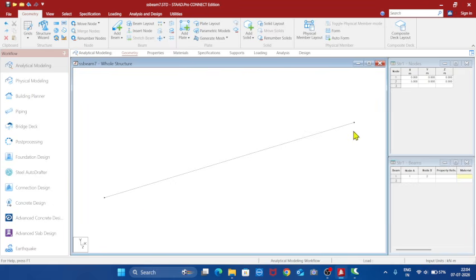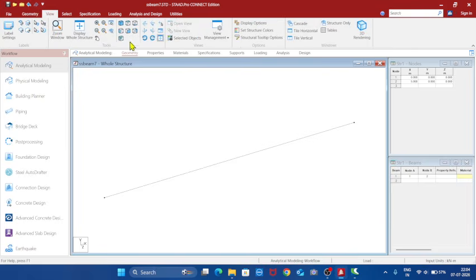Now, what we see here is the isometric view. If you want to see the front view, go to view option. Here you can have various views. This is the isometric view. This is the top view. This is the bottom view. And then this is the front view, back view, like this. So if I want the front view, click on front view. So you can see the front.